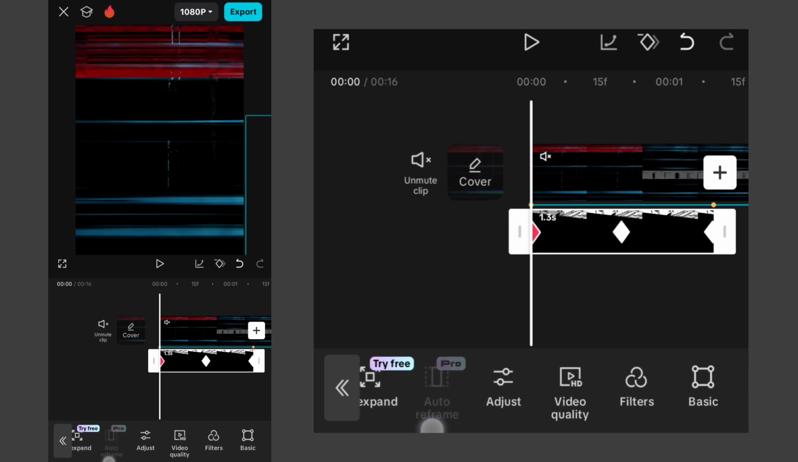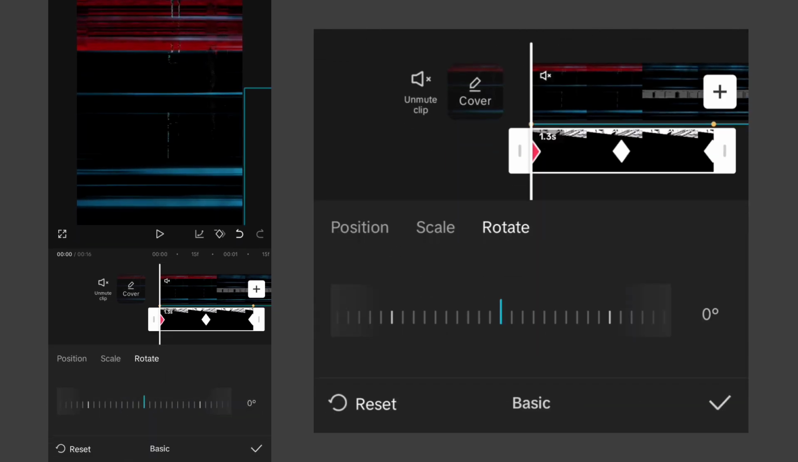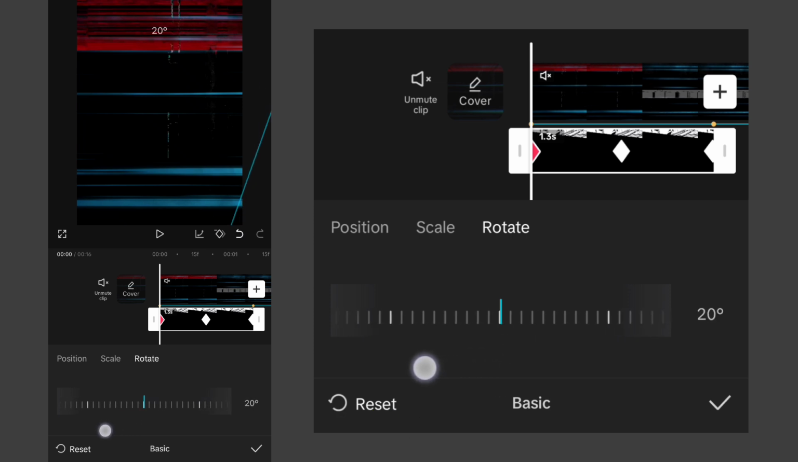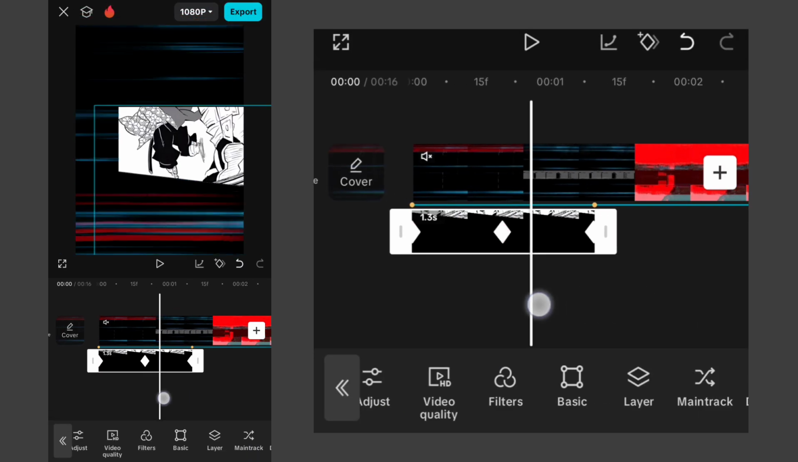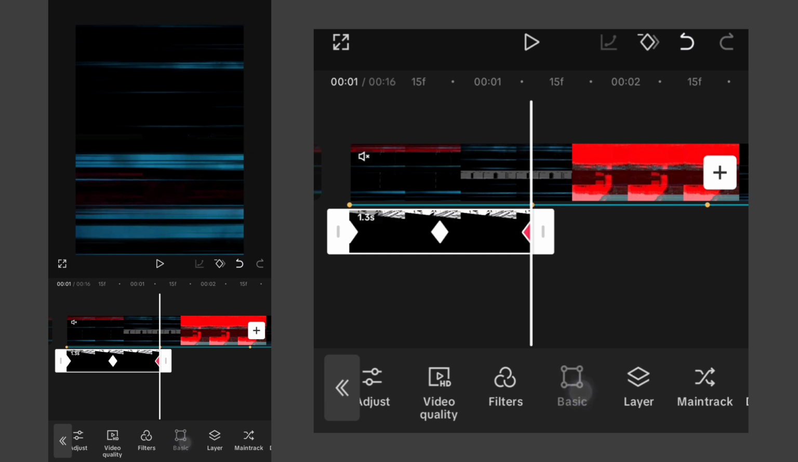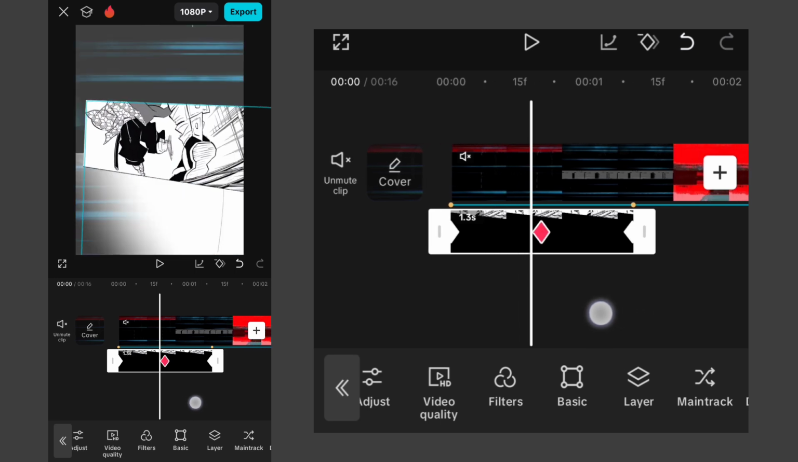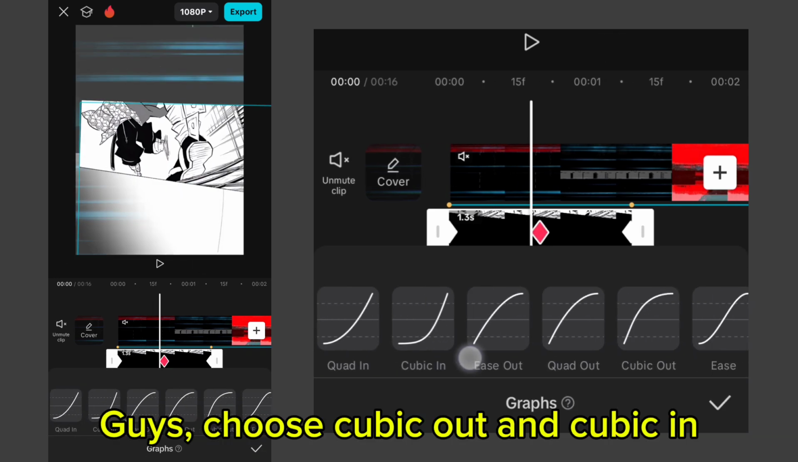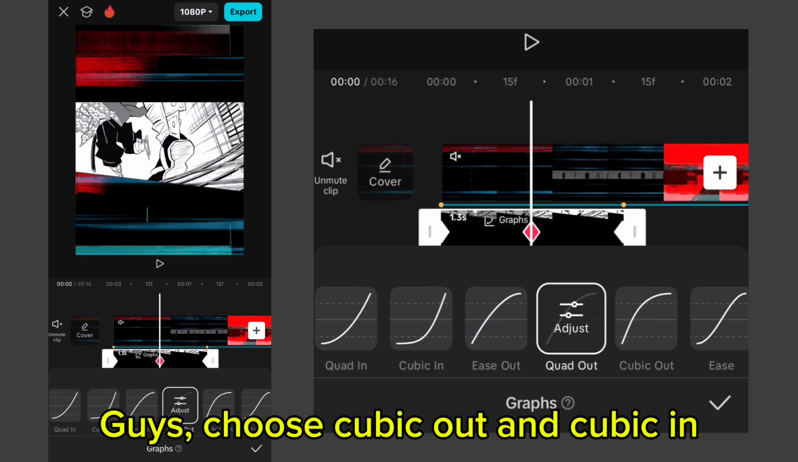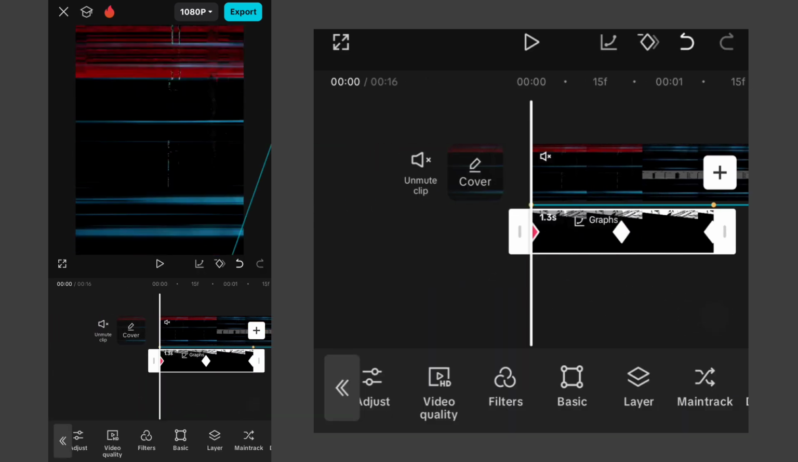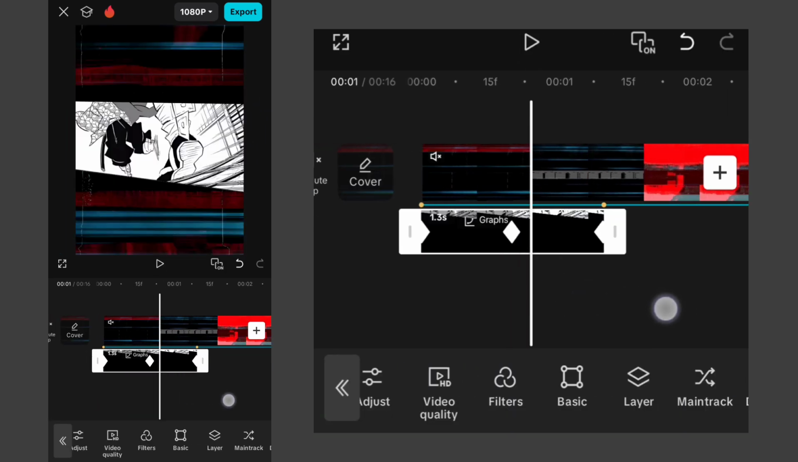Go to basic, rotate, this keyframe, rotate, go to graphs, cubic out, this keyframe, cubic in. I see. Good.